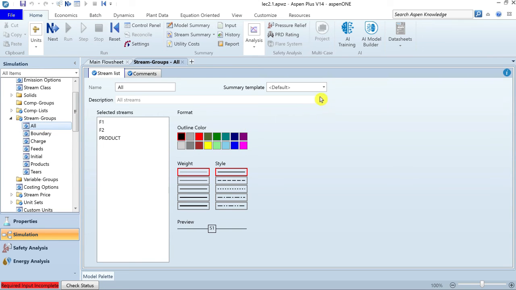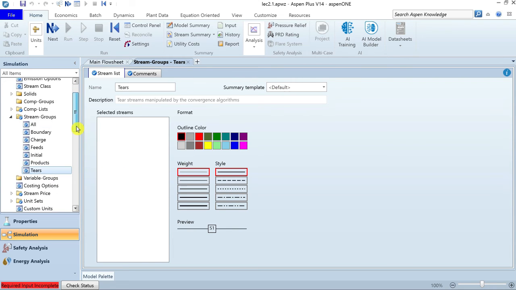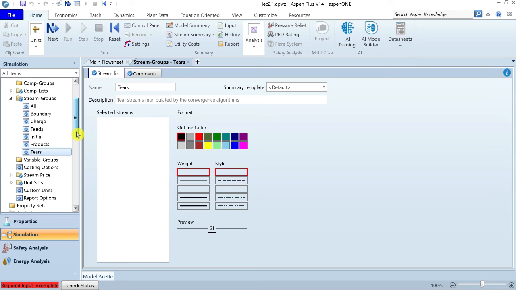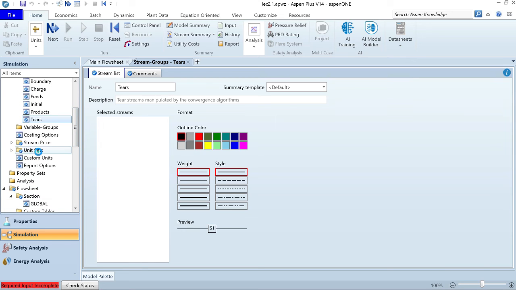For instance, the default summary template attached to those streams, the color of the stream. You can switch between any of the colors, assign a certain weight to the stream, or you can change the style of the stream. This is very handy for large flow sheets, or if you want to assign specific formatting for a certain stream. Especially in case of TS streams, one of the features that I will particularly emphasize is the unit sets.